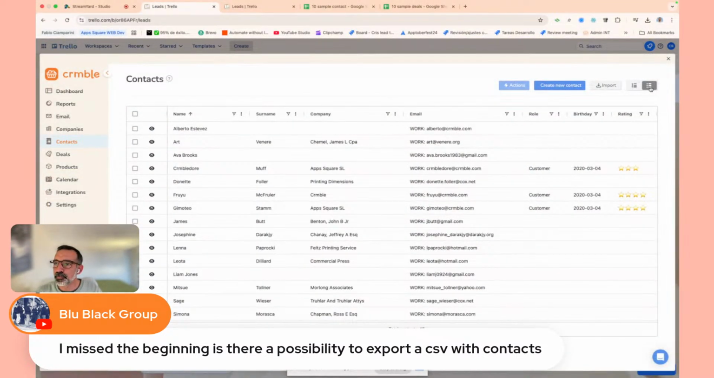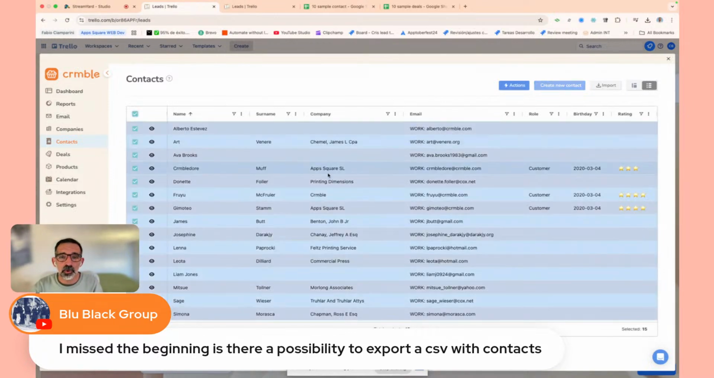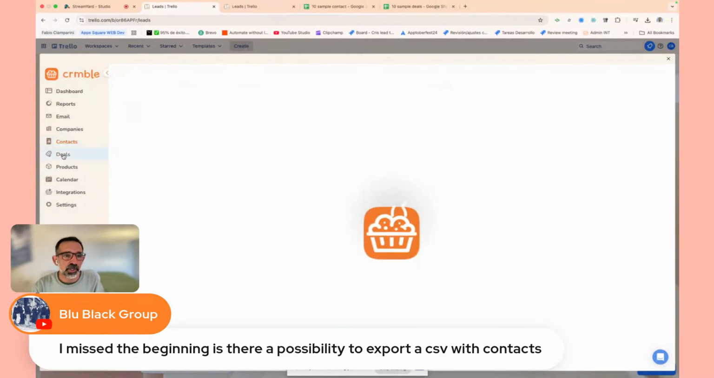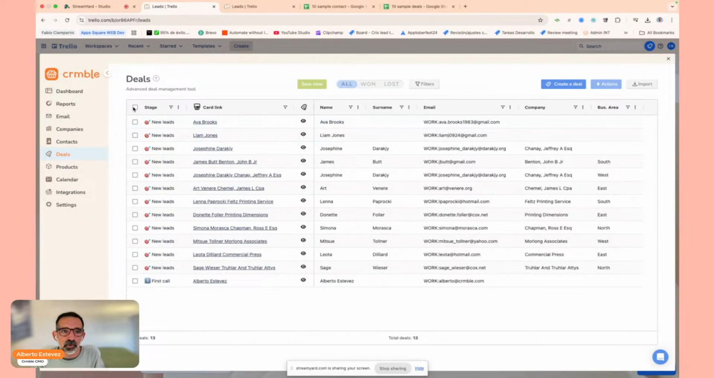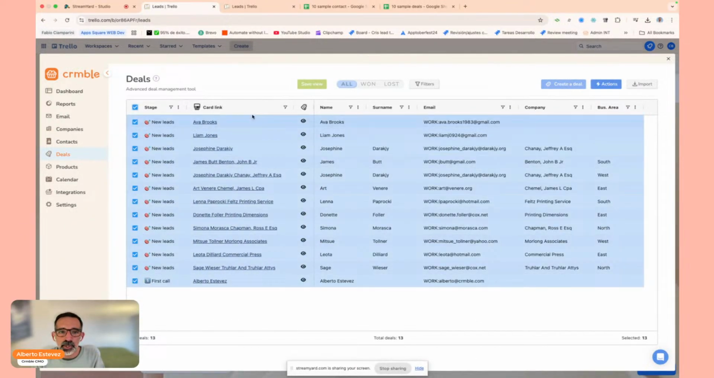So you have to make sure that if you are in contacts, you switch over to the table view, and here you can select all your contacts. And on the actions button, you will find export contacts. And here you have the CSV export and Excel export options. The same goes for the deals table. We can't stress this enough. You can export information as many times as you want. And again, under the actions button, you have the export deals, CSV, and Excel export as well.